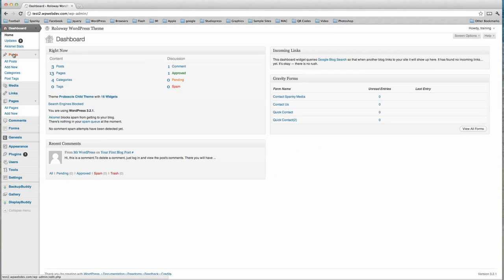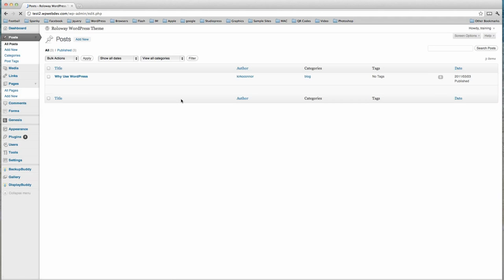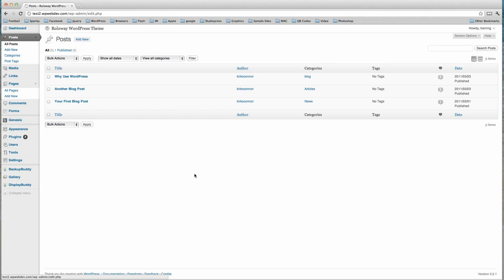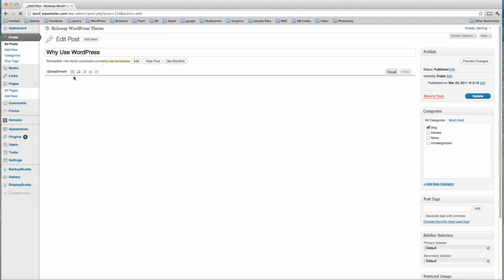Alright, well here we have posts and down here we have pages. So we've talked about pages and posts and the differences in a previous tutorial, so we're going to go into posts. If we click on posts, we now see we have a list of the posts, so let's just click the first one and that's going to take us to show us our editor.